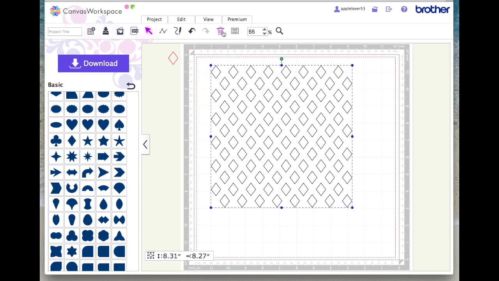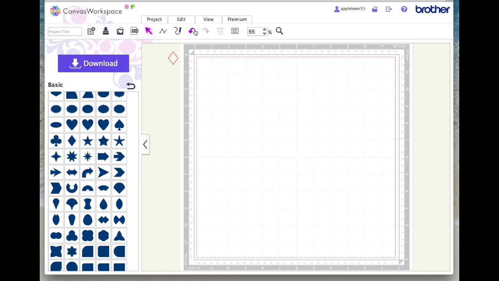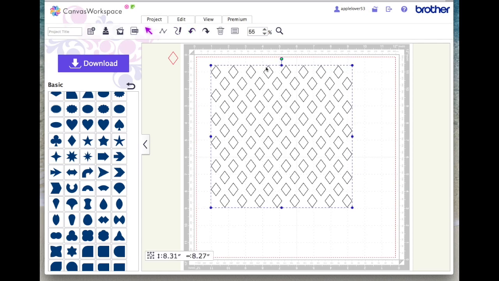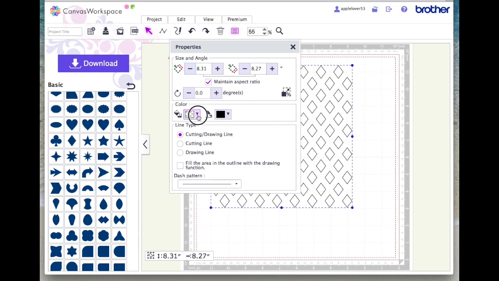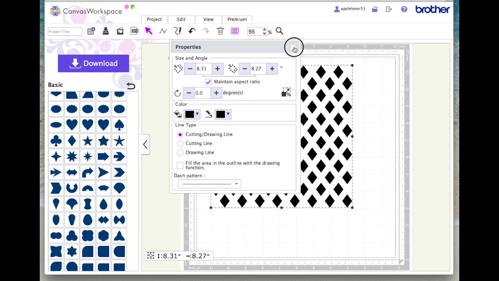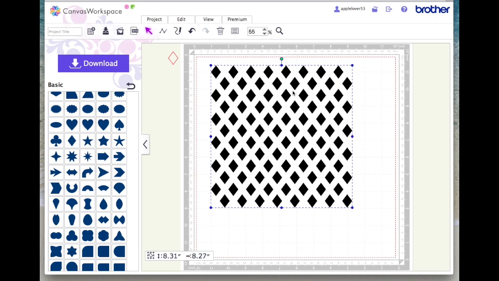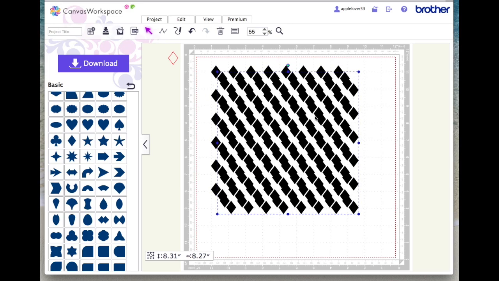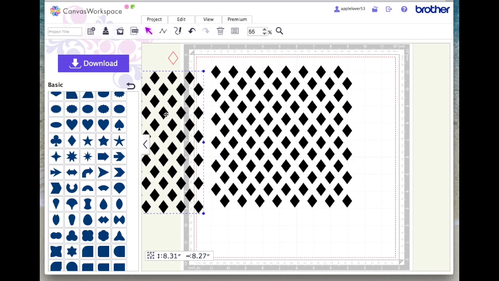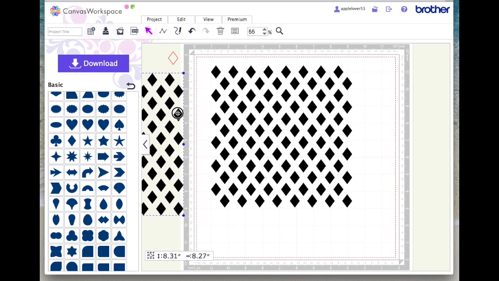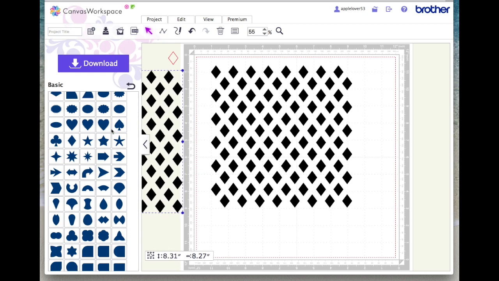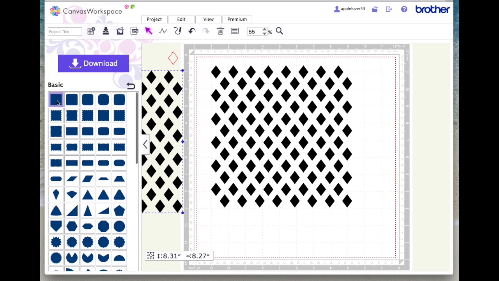So if I now just fill this with colour, I'll fill it with black. Basically, I've just got a set of diamonds. If I cut that, I'd just end up with confetti. So first thing I'm going to do is make a duplicate and just put the duplicate off the page for now. I'm going to come back to the basic shapes and grab a square.